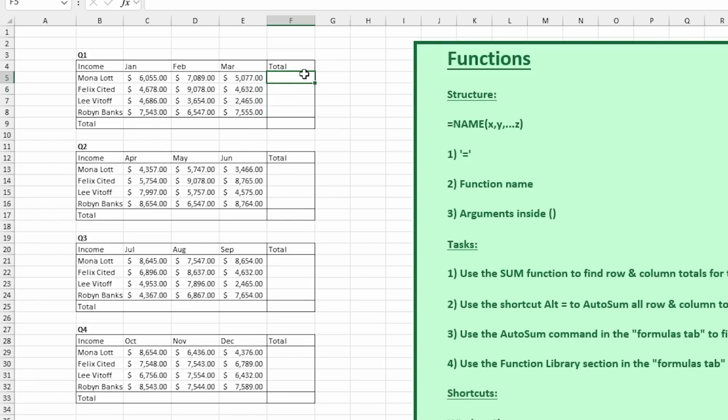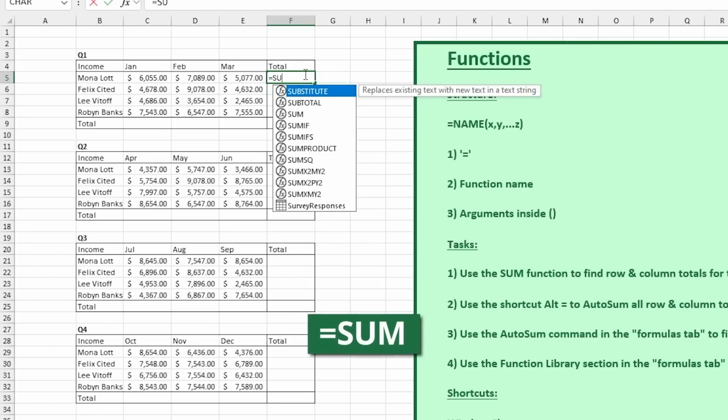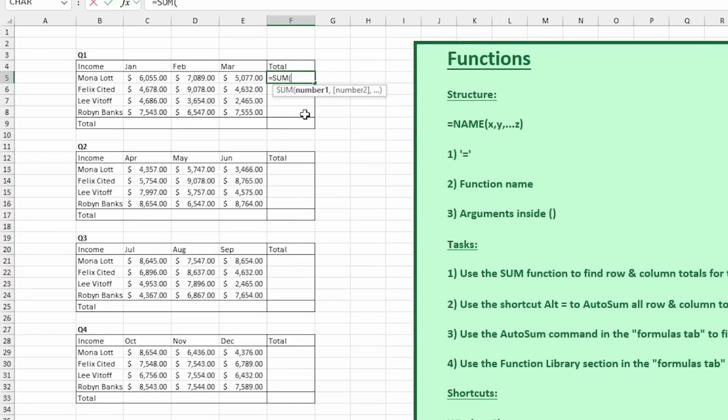Here's how. First, type the first part, which would be an equal sign, then type the function name, ours would be SUM, and by the way, if you forget the entire name of a function, you can just type the first few letters, and then you'll get a list of suggested functions, and then you can double click the one that you want. In our case, it would be the SUM function, so I'll double click there, and then we want to make sure that open parentheses bracket is there.